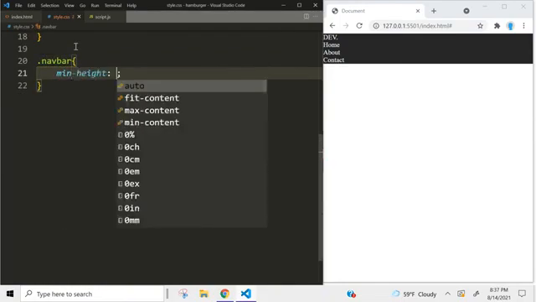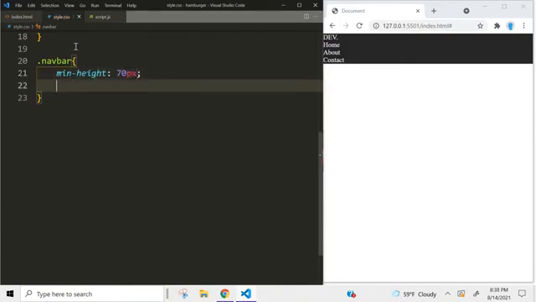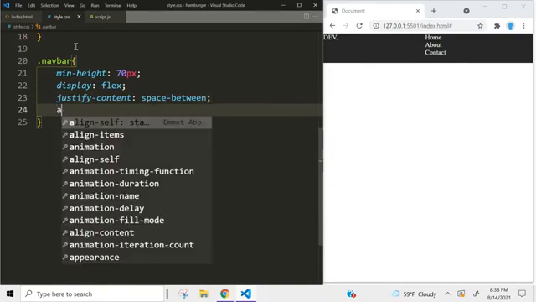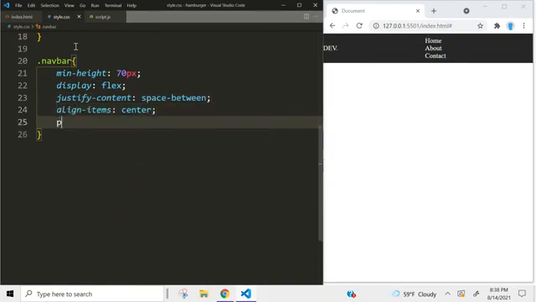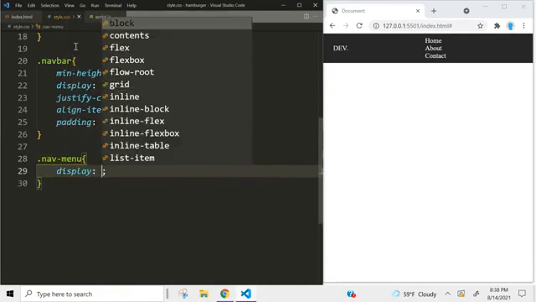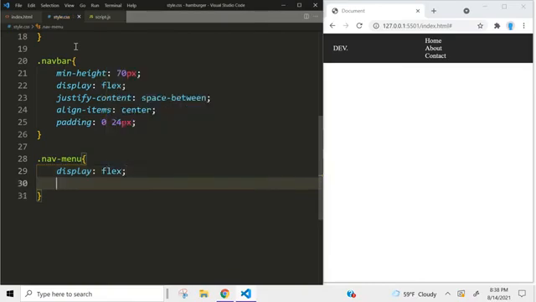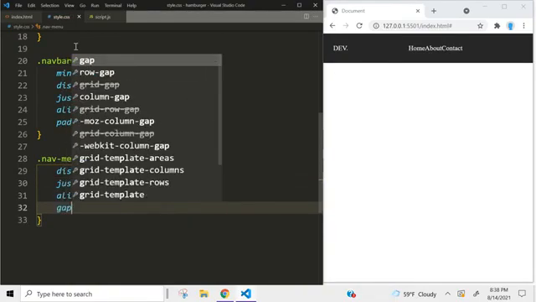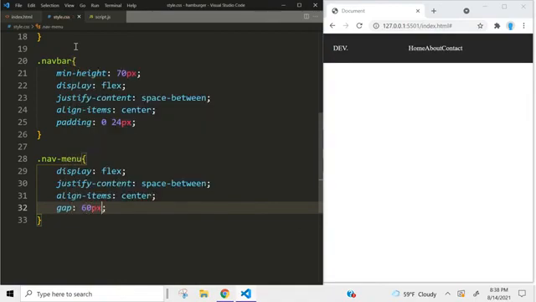For the navbar, we're going to go with a minimum height of 70 pixels, and we're going to turn it into a flex box. Let's use justify content, space between, align item center, and we're going to give it a padding of 24 pixels on the left and the right. Let's also turn the nav menu into a flex box. We're also going to use space between and align item center. We don't want our links so close together, so we're going to use a gap of 60 pixels.